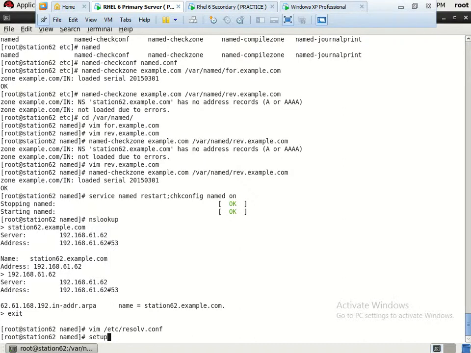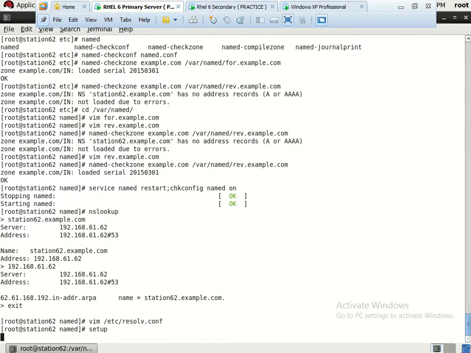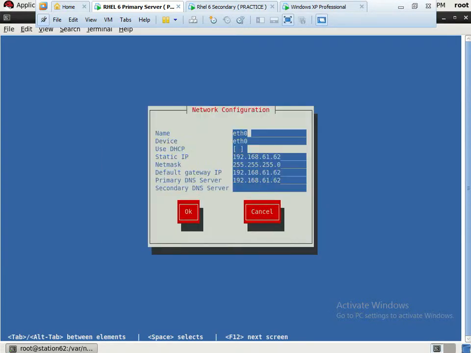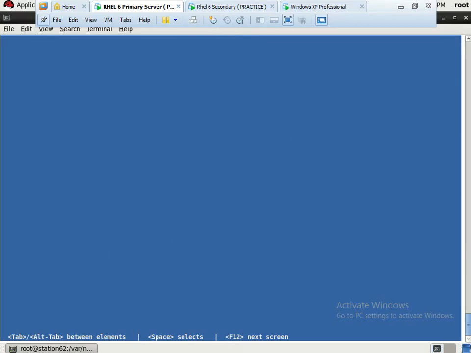Now you have to go to this section, setup, and look at this option. Static IP is 61.62. The network mask is 255.255.255.0. The default gateway is also 61.62, means it will act as a gateway for itself, and the primary DNS server is also 61.62, means it is using the name of the primary DNS server as itself. Now save and quit.